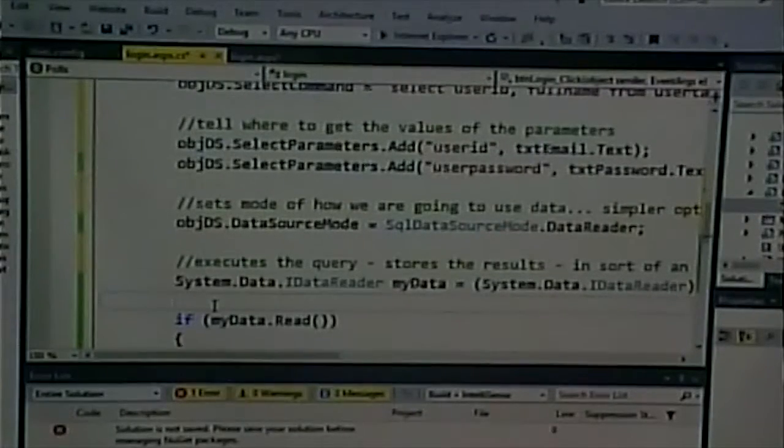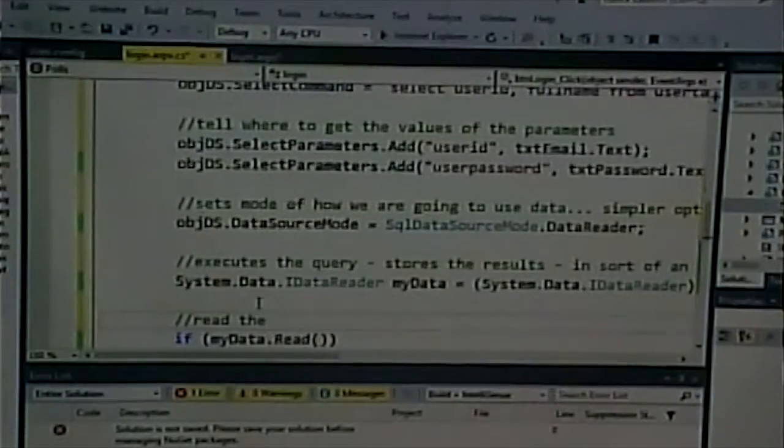But, we know that the only two possibilities are 0 and 1. In this case, it's either a legal login or it's not a legal login. Therefore, we know we only have to read it once and see if we have found something. That's what mydata.read does. This is the first read statement. It's the only read statement. Therefore, this reads the first row in the result set.